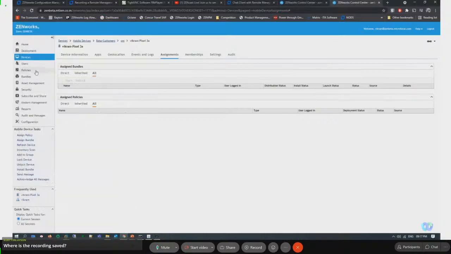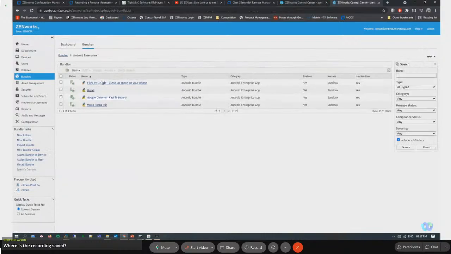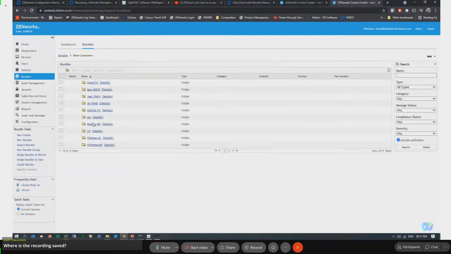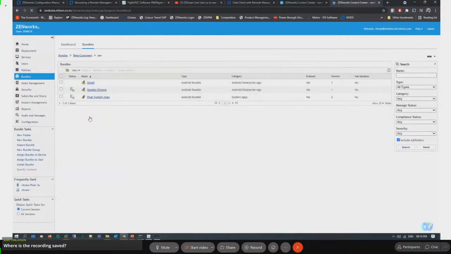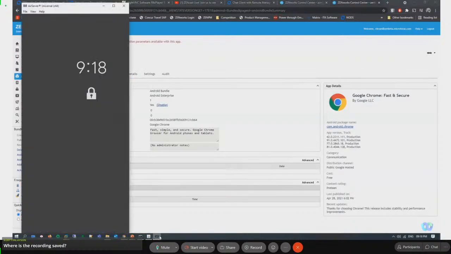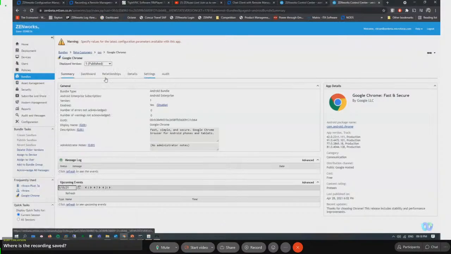Okay, so at this point of time, what we are going to do is go to the bundles, and that's Android Enterprise Bundle. Sorry, I forgot, there's a different folder in which I reside here. Just this, and that's my bundle, just a copy of the bundle which I've got. This is Google Chrome. As you saw, there's no Google Chrome on this device. And I'll go ahead.